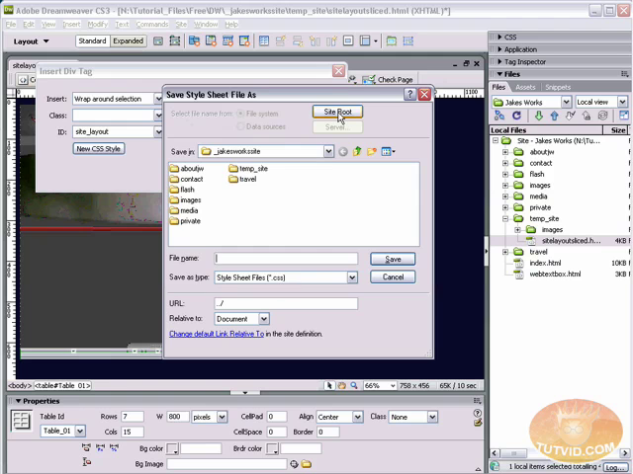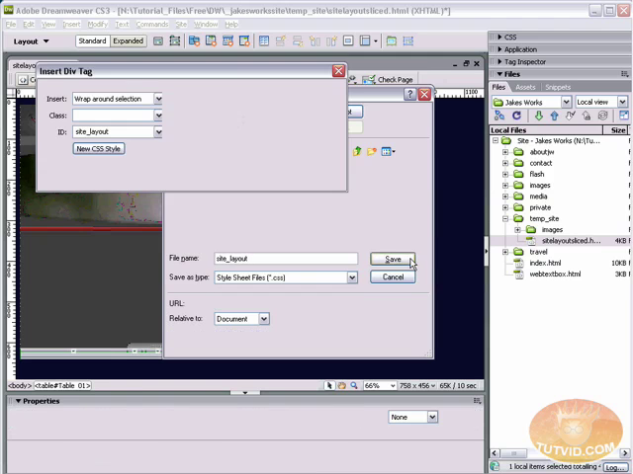When we do this, Dreamweaver is going to ask us where we want to save our new CSS file. First thing we want to do is select Site Root. This will ensure that we are in fact saving this right here in our root folder that we are referencing directly here in Dreamweaver. And we're just going to call this site_layout, and we're going to hit save.